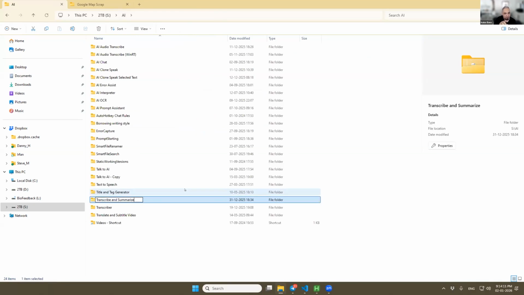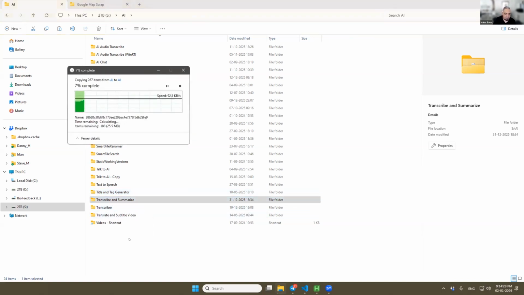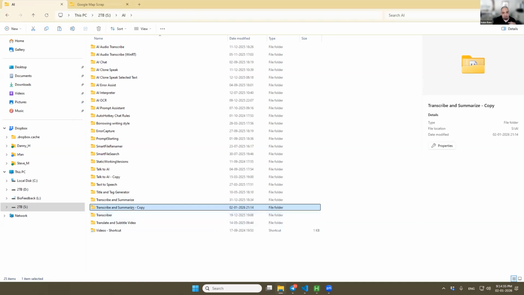Go to transcribe, and go out one more and just make a copy. So no, don't do anything. You're gonna press Control on your keyboard and drag the transcribe and summarize folder. Just drag it with the Control key pressed, and that will make a copy. Let it go. So now we have the original that is not broken.